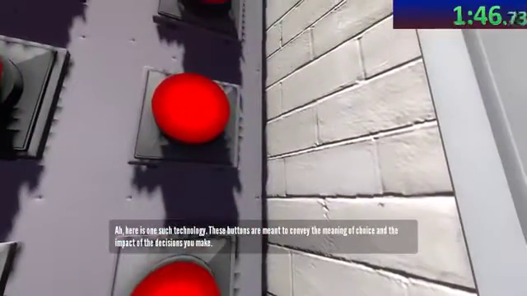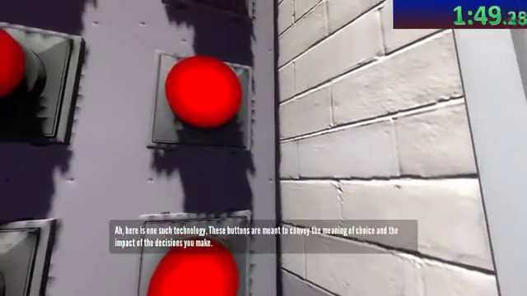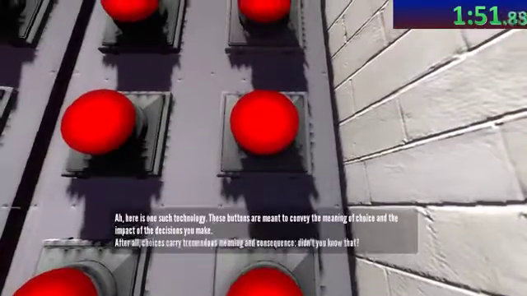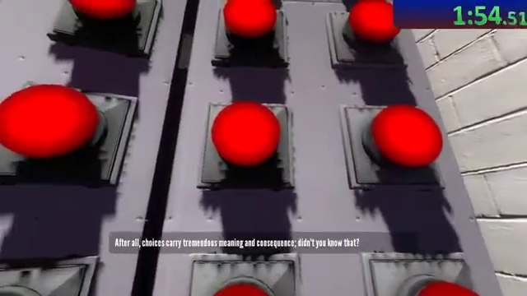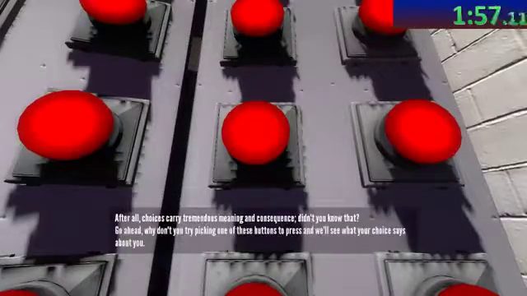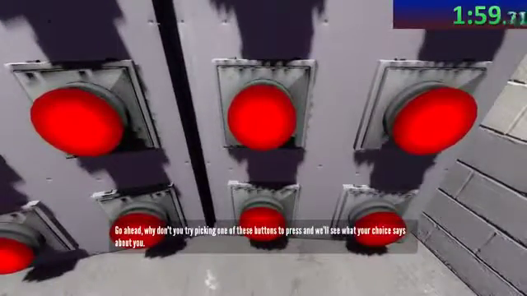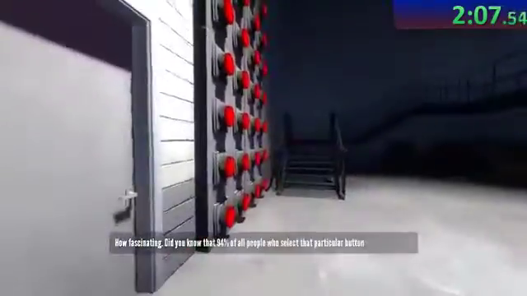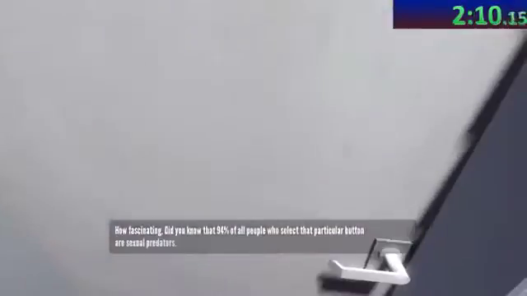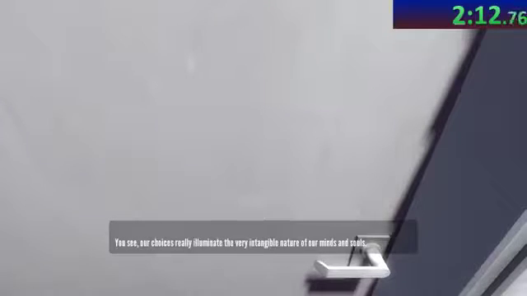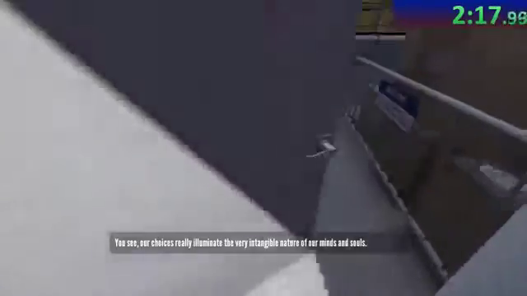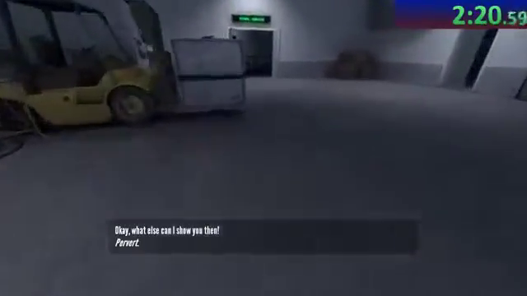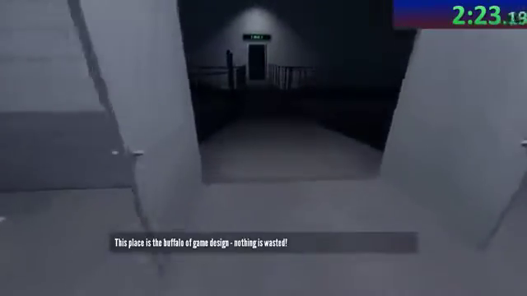These buttons are meant to convey the meaning of choice and the impact of the decisions you make. After all, choices carry tremendous meaning and consequence. Didn't you know that? Go ahead. Why don't you try picking one of these buttons to press, and we'll see what your choice says about you. How fascinating. Did you know that 94% of all people who select that particular button are sexual predators? You see, our choices really do illuminate the very intangible nature of our minds and souls. Pervert. This place is the buffalo of game design. Nothing is wasted.